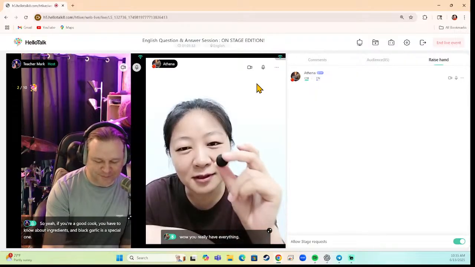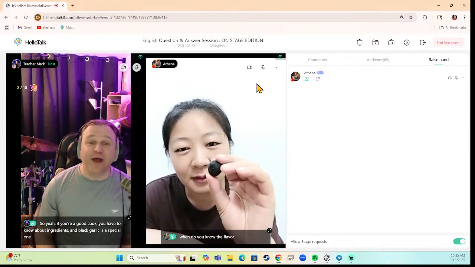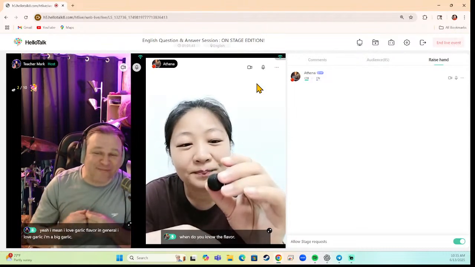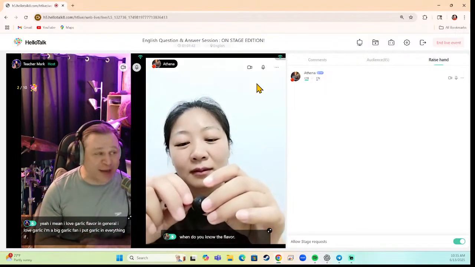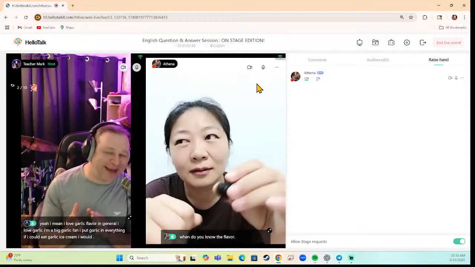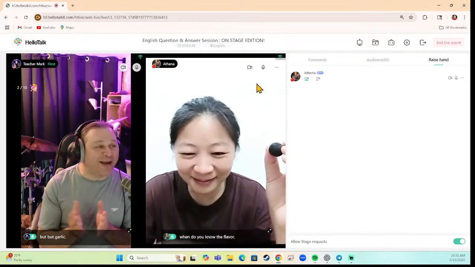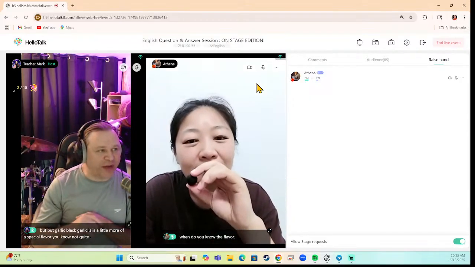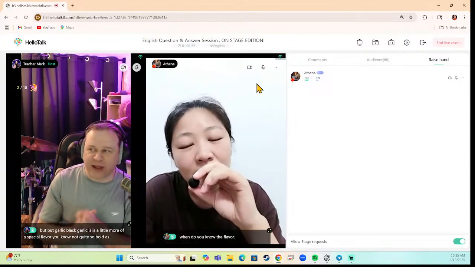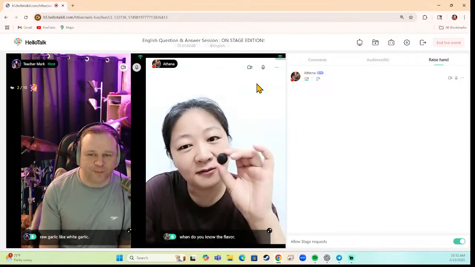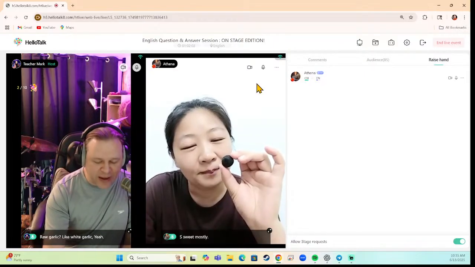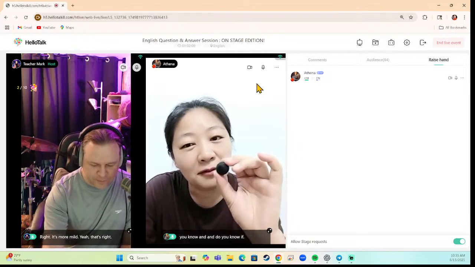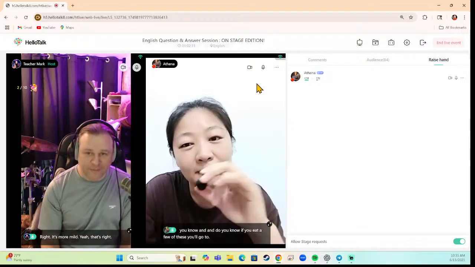And do you know the flavor? Yeah, I mean, I love garlic flavor in general. I'm a big garlic fan. I put garlic in everything. If I could eat garlic ice cream, I would. But black garlic is a little more of a special flavor, not quite so bold as raw garlic, like white garlic. Mostly sweet. It's more mild. Yeah, that's right.